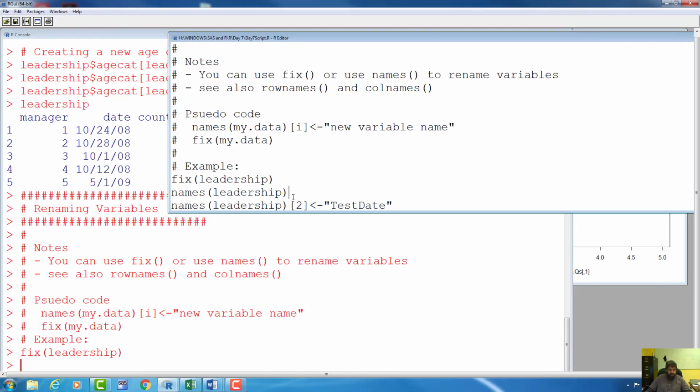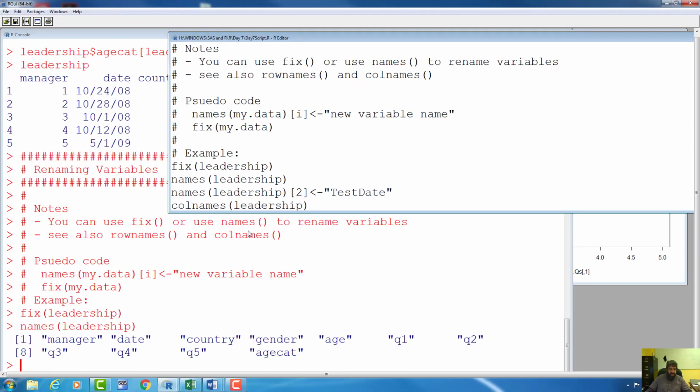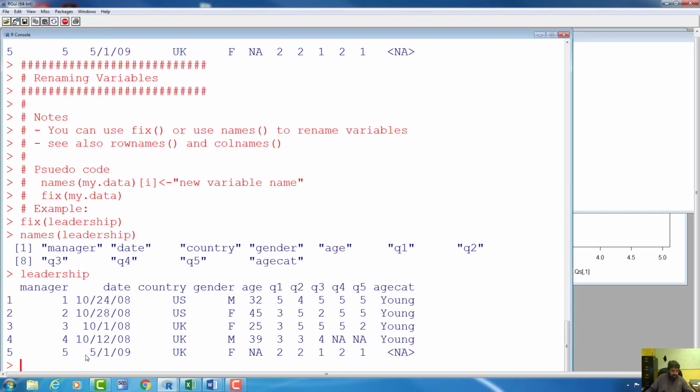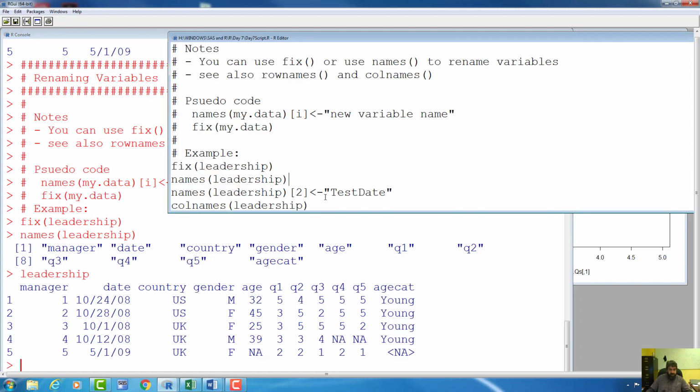Names of leadership. So let's just see exactly what this is going to do. If I type my leadership data, you'll notice my names are manager, date, country, gender, etc. If I have a big data set, I might want to just see what the names are so that I know how to refer to them. And so names of leadership will list the names.